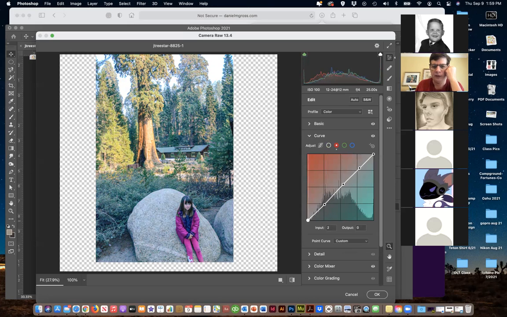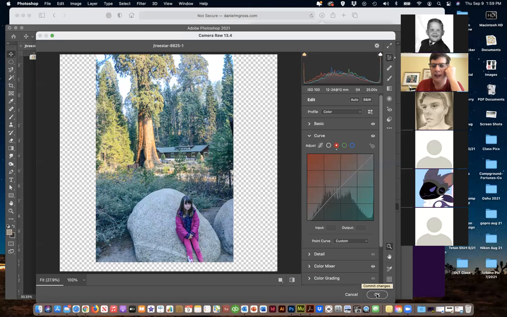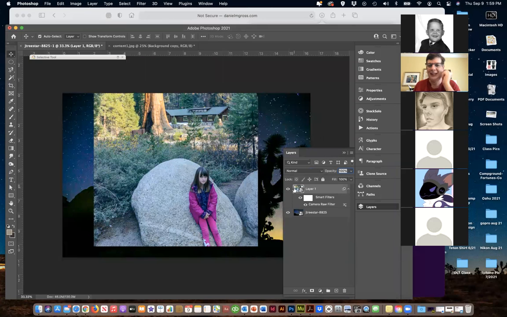Don't get rid of too much. Just kind of tweaking it a little bit. All right, and I can come here and this kind of gives you the before and after. So I can see my changes. I'm going to click OK. And it made that change here to this layer.